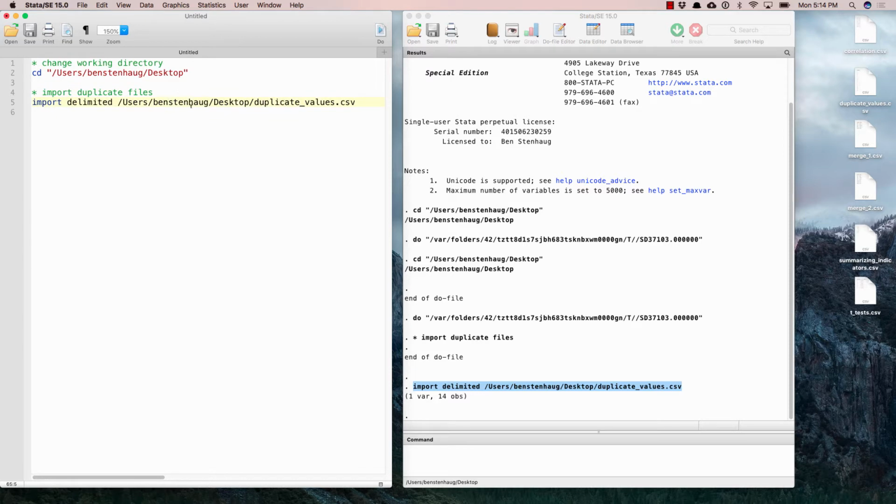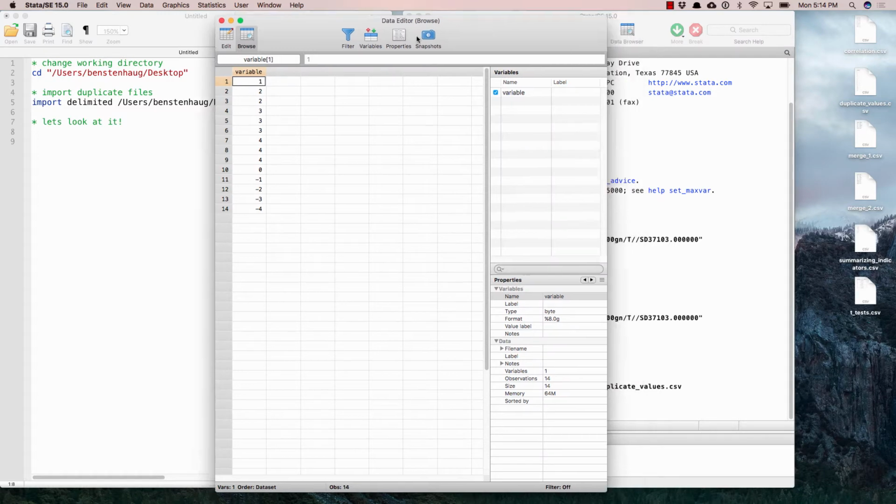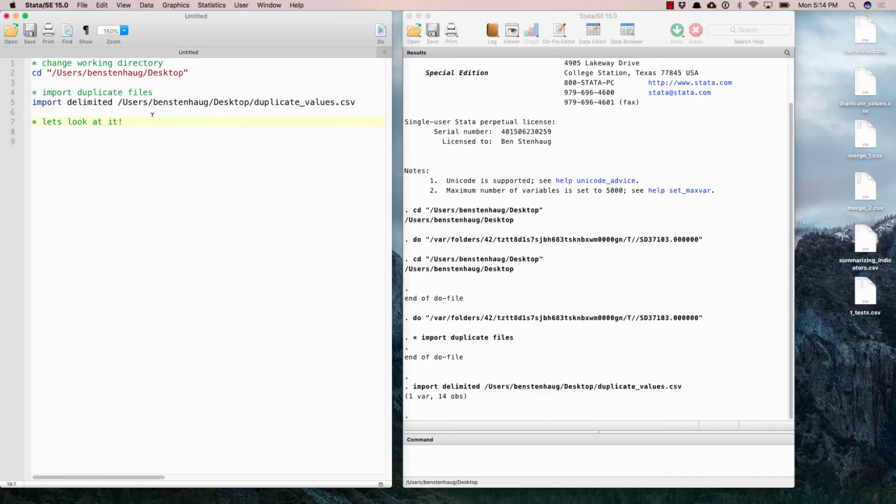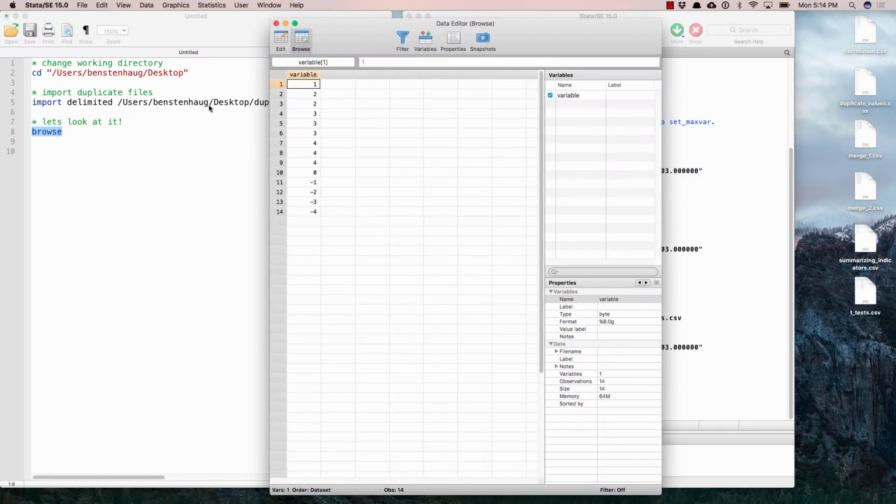I'll copy and paste that over again so that I have a running collection in my do file of exactly everything I've done. Anytime you pull a data file in, it's always good to look at it. You can click Data Browse up here to do that, and you'll pull it up. Another way to do it is to type the command browse, and if I then run just that command, it'll pull up the data browser.